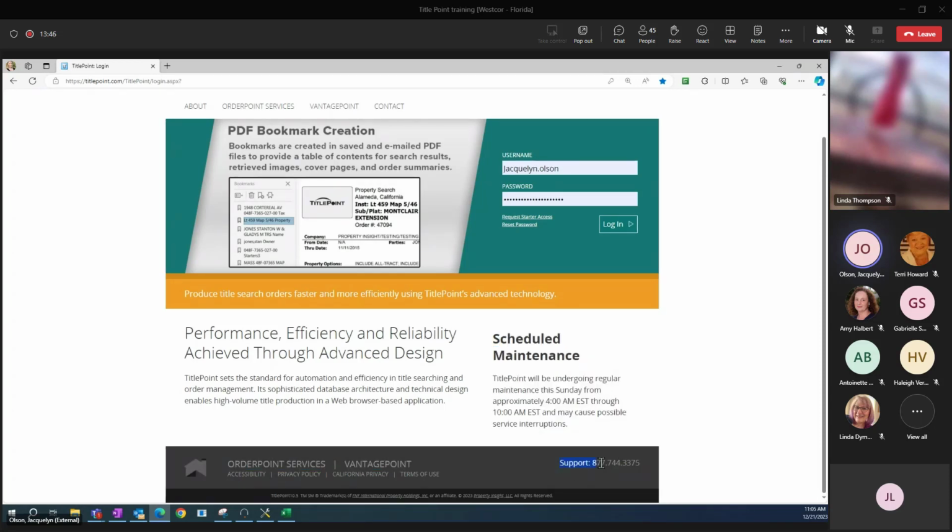And we also have our support line here that I help run. So if you ever have any questions or issues or difficulties logging in, you can call this number and we're more than happy to help. We also cover all U.S. time zones, and it is a domestic line, so it's all people that work for Property Insight, and we're in the United States, so there should be no difficulties there.